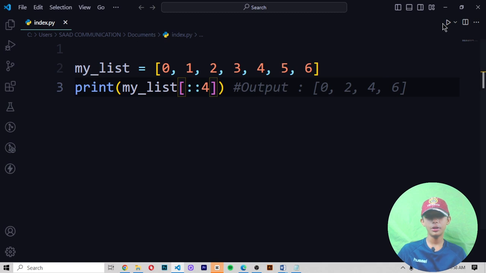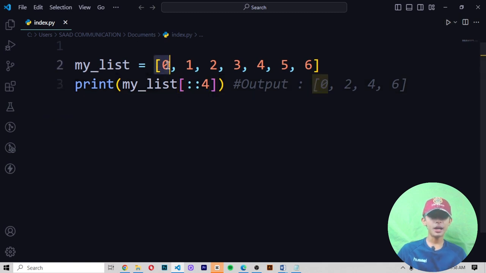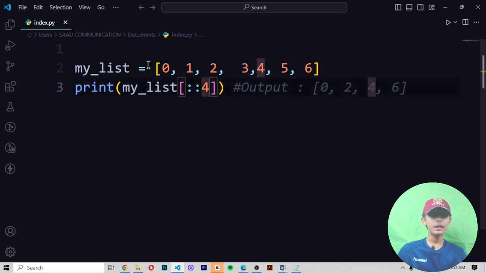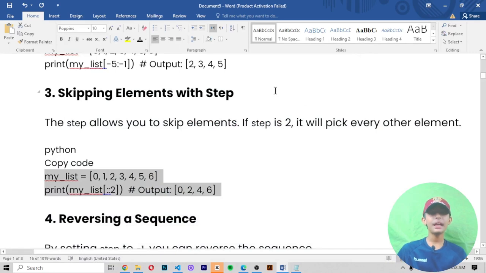If I write step 4, it gives me 0, 4. Why? Because counting 0, 1, 2, 3, 4 like that. If I write 2 here, it should give me 0 till 2, 4, 5, 6. Here you can see like that. Now this is called skipping elements with step.